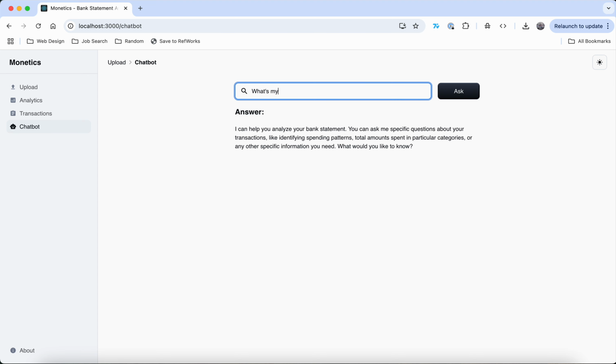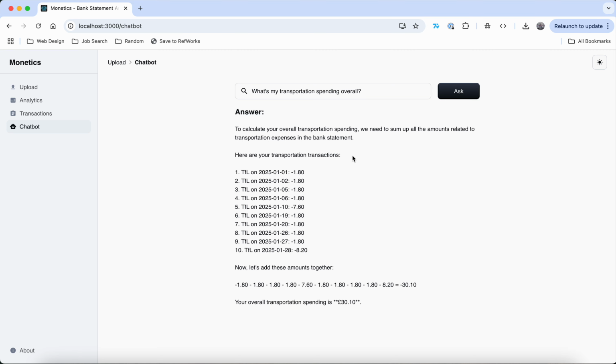What's my transportation spending overall? Let's try that. So to calculate your overall spending, it has done the calculation, it sums it up, brings it on to 30 pounds. You can ask it more questions. Let's see if you wanted to ask it something more evaluative, where you can ask it, what's my financial health like? And let's ask it another question. Do I need to save more?